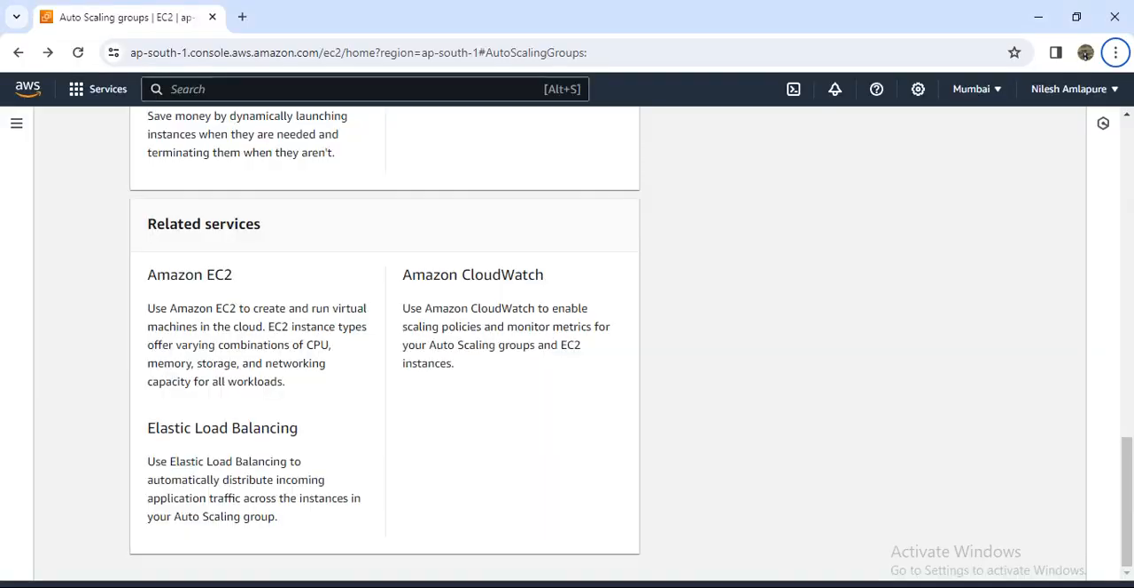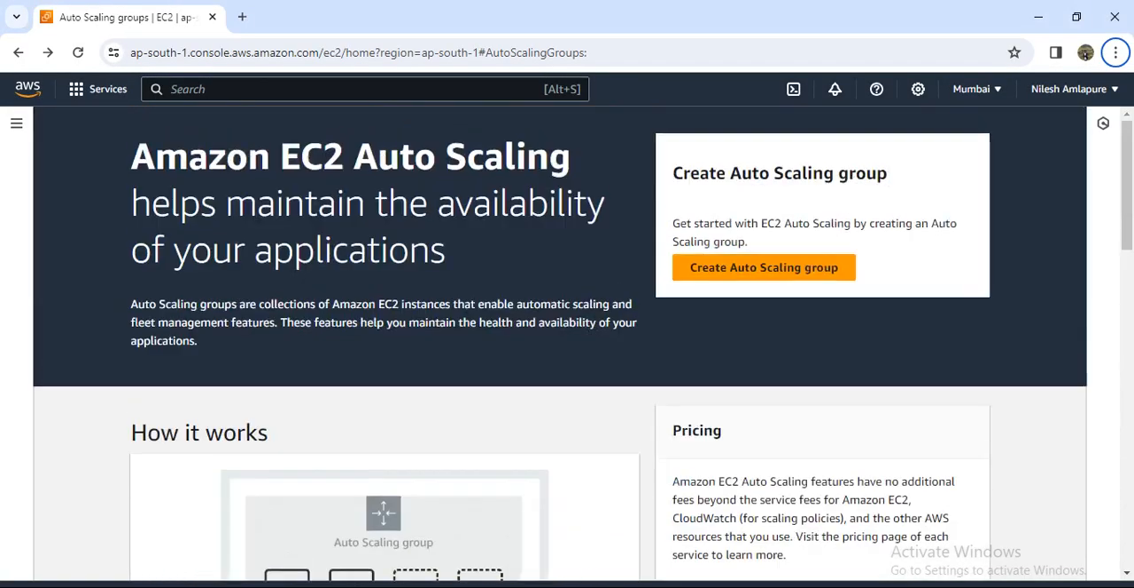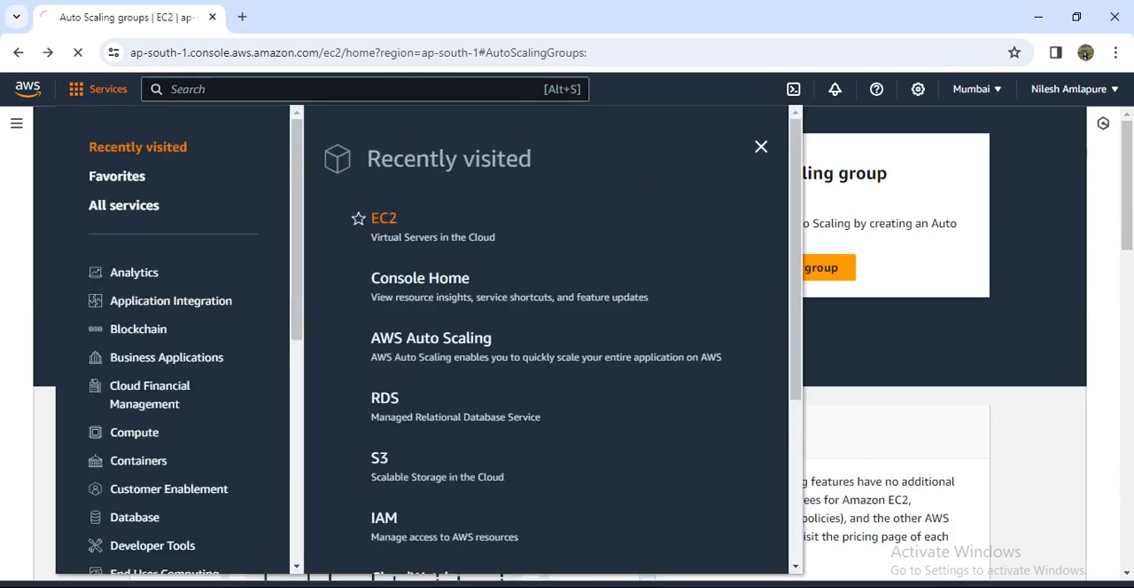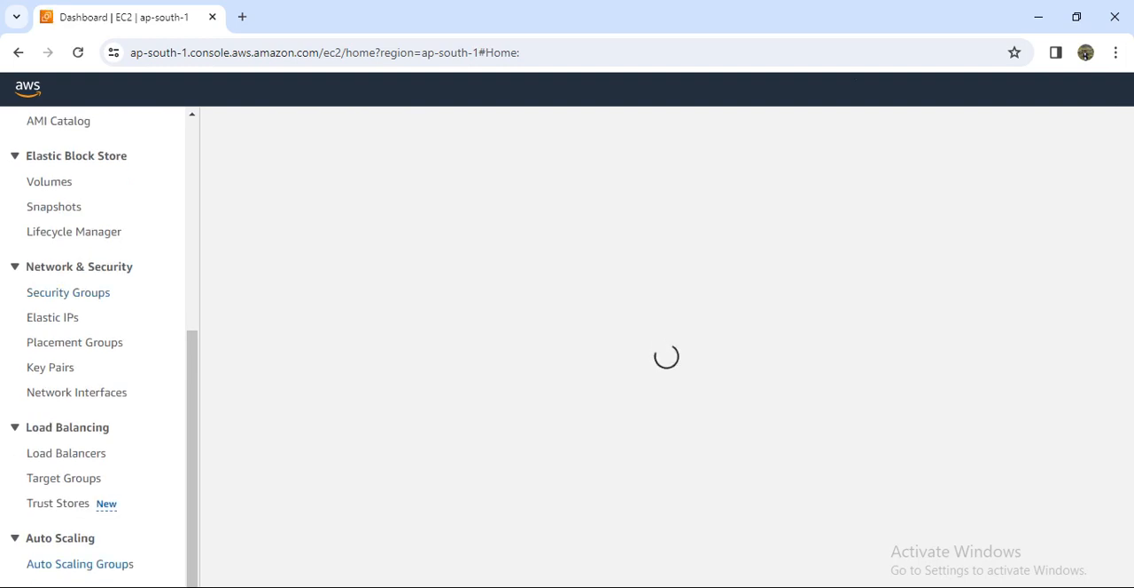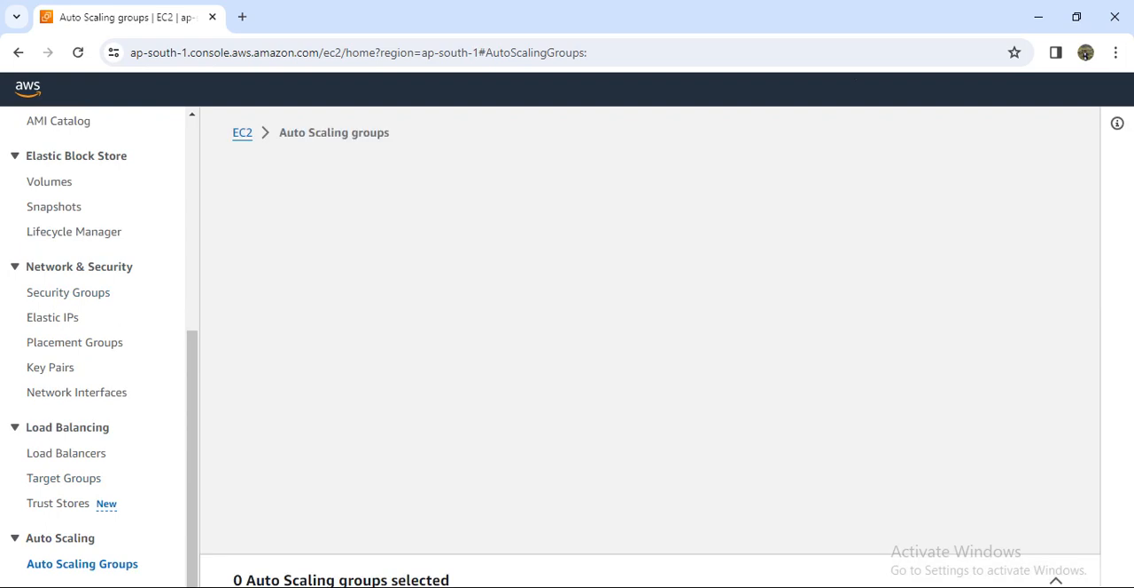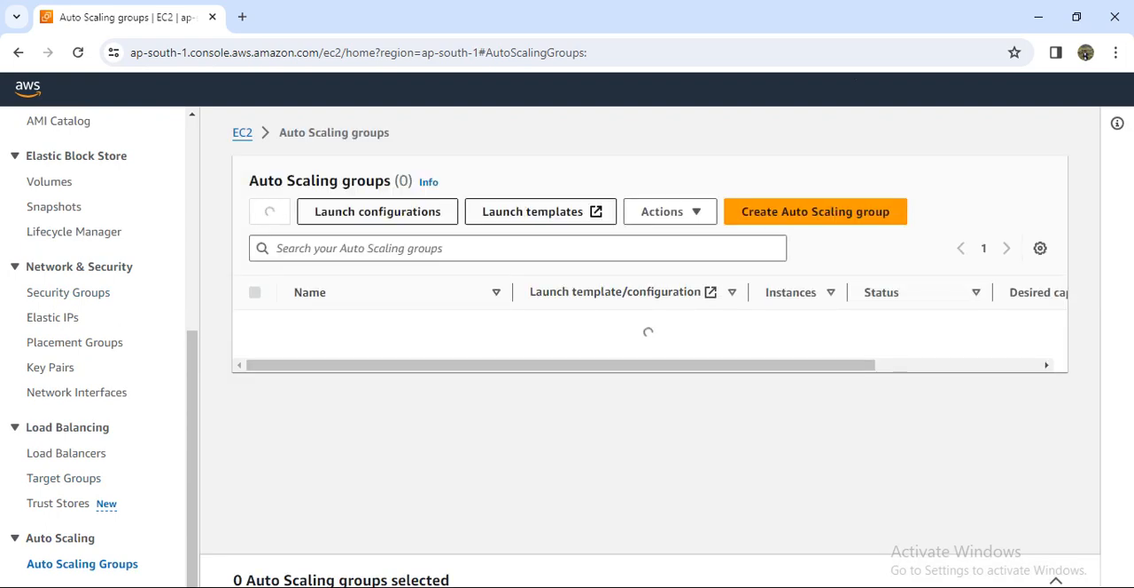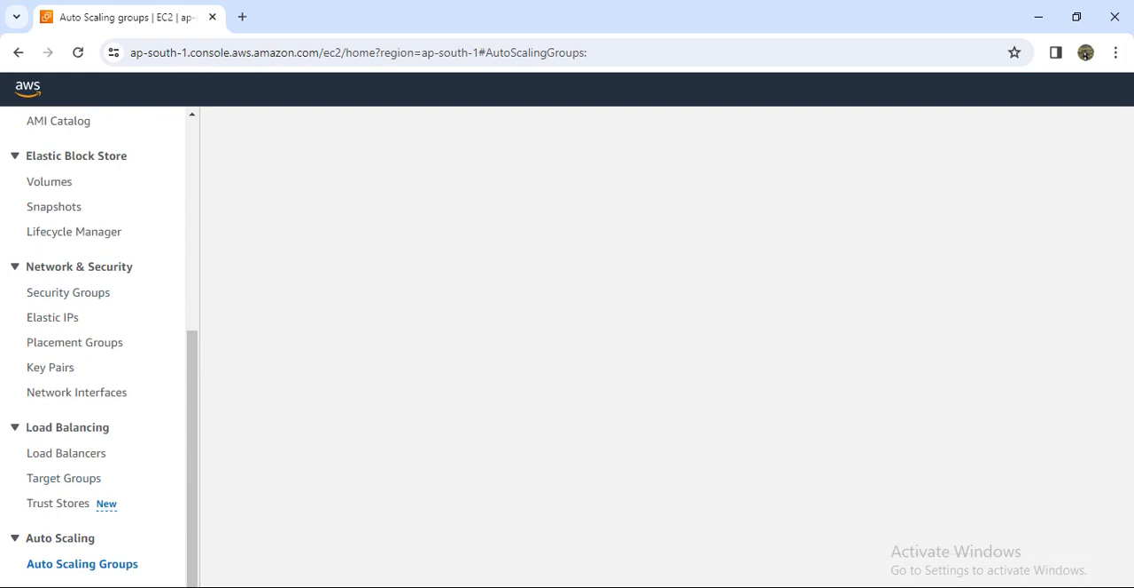Okay, so this is one of the services provided by AWS, and you can just search for it. Let me quickly show you where it is. You just need to go to EC2, and in EC2 there will be Auto Scaling. These auto scaling groups are provided over here, and this is the look and feel of the service.